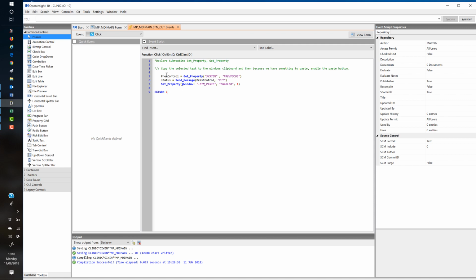So what we're going to do is set a, I think it's a variable. Forgive me, I'm not a coder, so if I get the wrong terminology here you're going to need to work with me, but I think we're setting a variable called prev control because we want to find out which is the previous control. So it's a get property of the system, and we want the control with the previous focus.